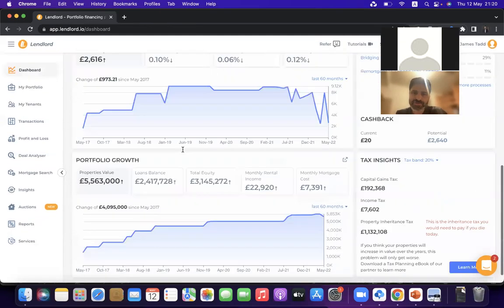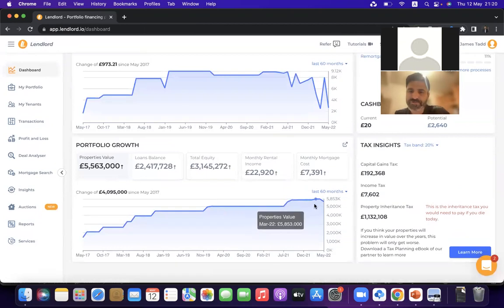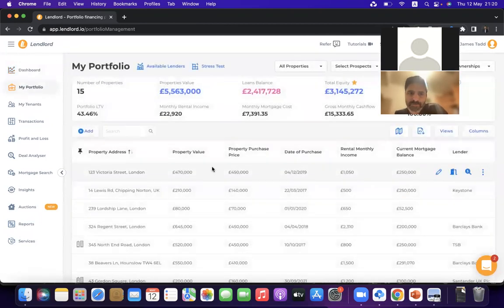And on the dashboard, you will see the aggregation of the entire portfolio, and this will also take into account if you sold the property or if you add more properties to the portfolio. So it's a nice way to track the growth of your property business and property portfolio. Let's go back to the example.